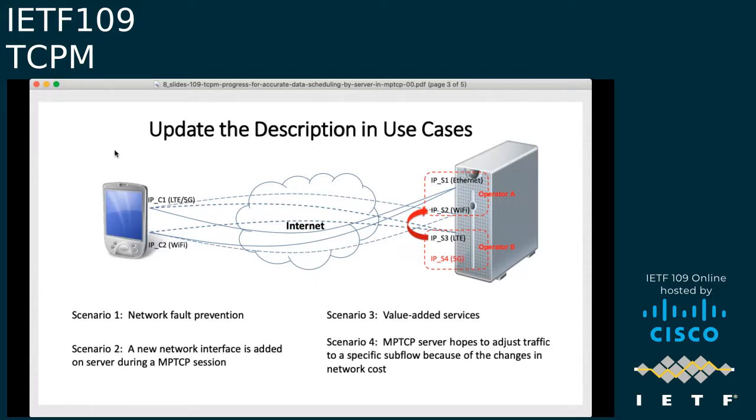provide his VIP users with a subflow that has a better KPI, better performance. The last one is that the MPTCP server hopes to adjust the traffic based on changes in the network cost. These 4 scenarios are what we found for the requirements.